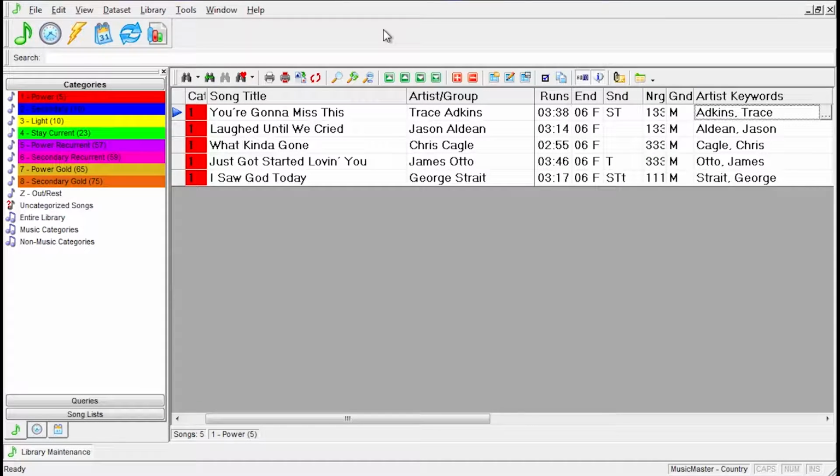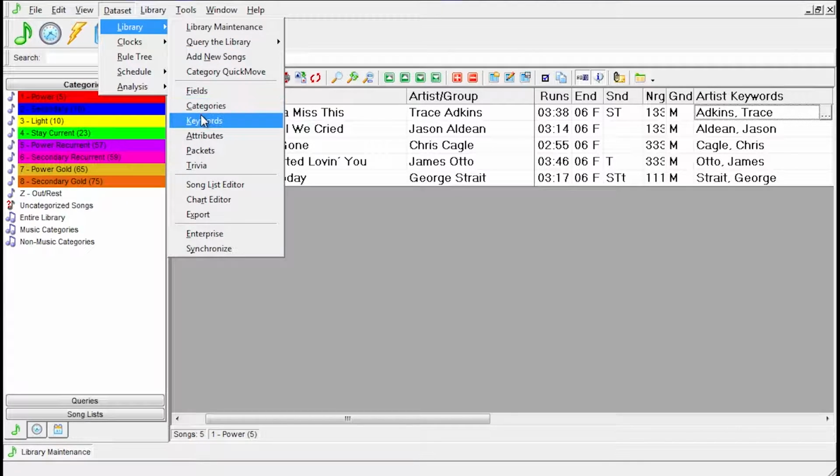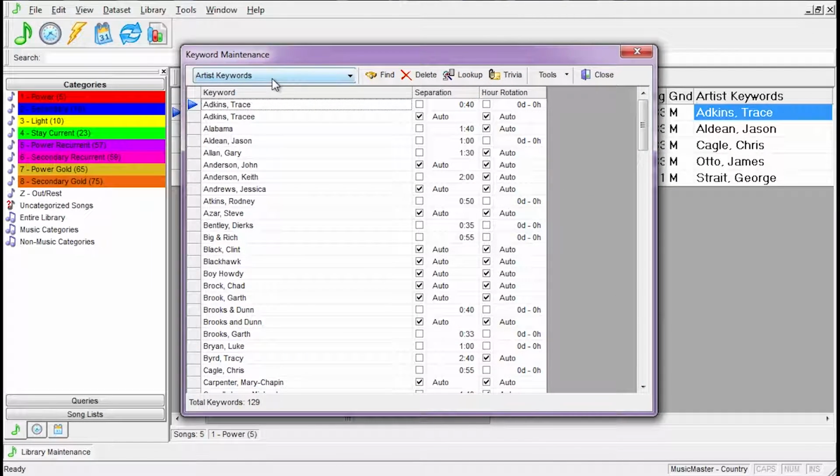Since keywords are used to make sure you get the separation you want, it's important that you check these from time to time to make sure you do not have any mistakes in your database. When you open Dataset, Library, Keywords, use the drop-down to pick the keyword you want to review. We'll use artist keywords in our example.